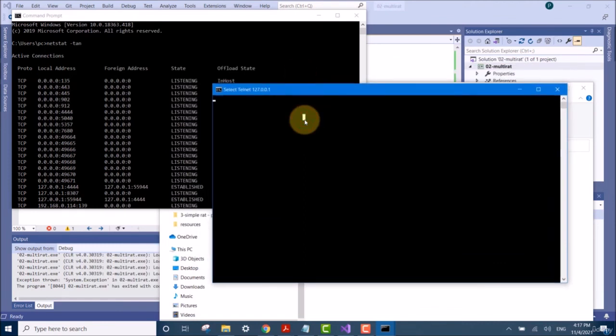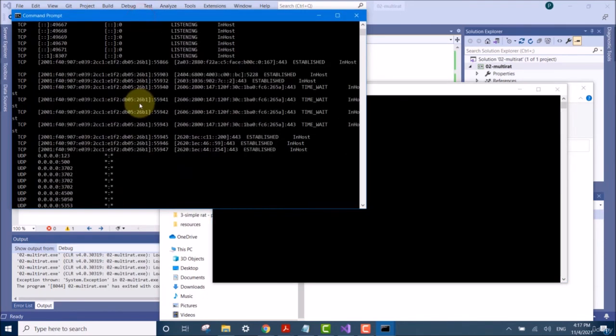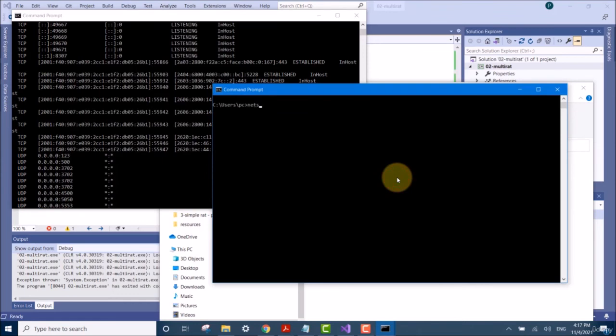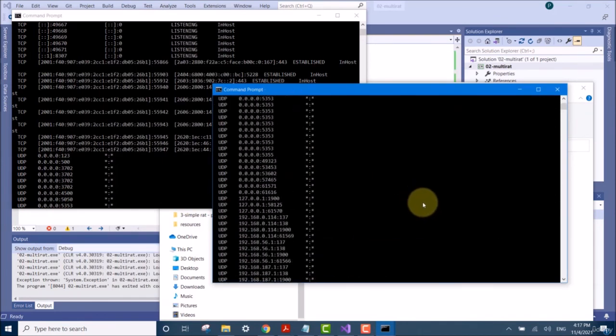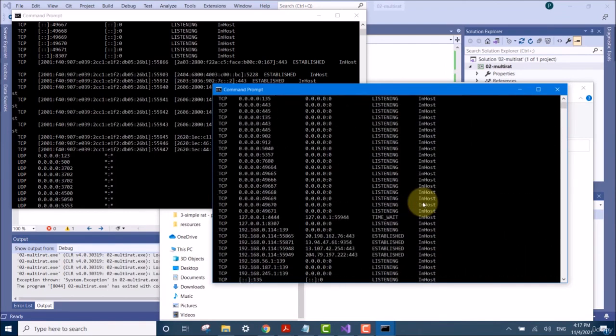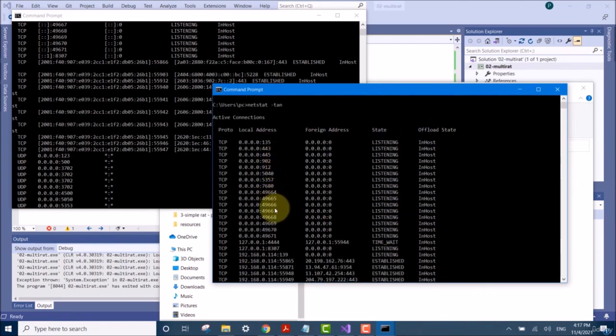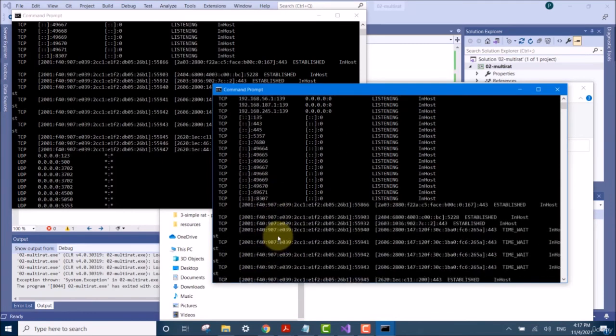Okay, try one more time. It hasn't quit. Alright, now it has quit. So now let's repeat the command netstat again. You can repeat it here, the command netstat, and make sure 4444 is no more there. Yes, it is closed. So our program works.